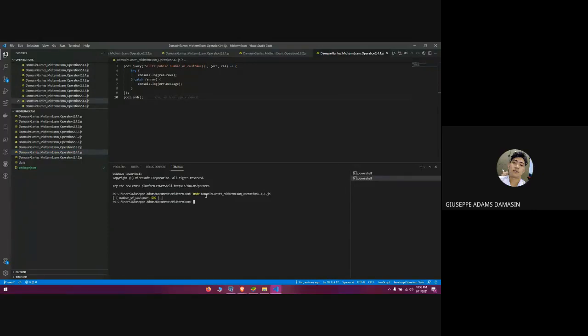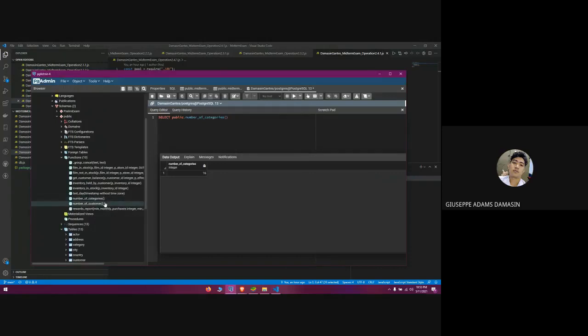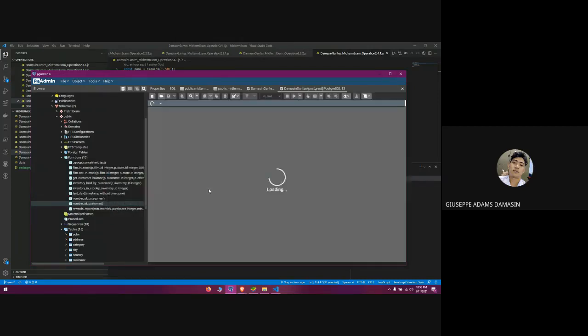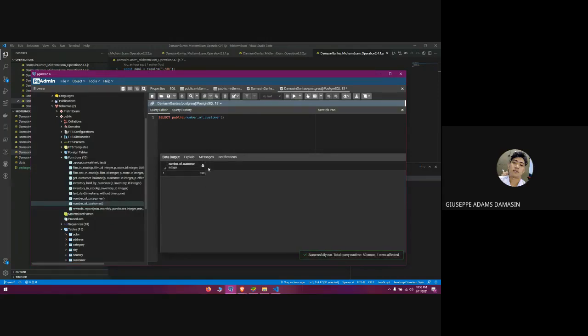4.1. That is our number of customers, as shown, 599. As you can see, the query that is shown here is a shortcut for our procedure, our function, so that it is easier. Next is our categories. My bad, the last one was about the customer, so let's try to show it. So it is 599. So the number of categories should be 16.